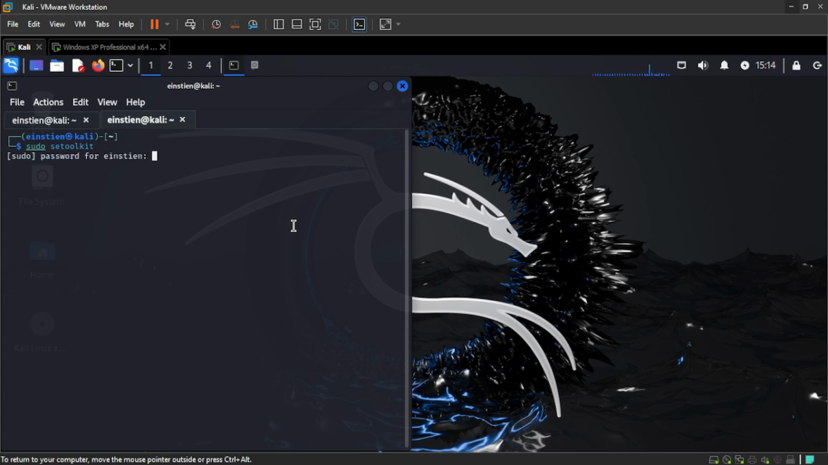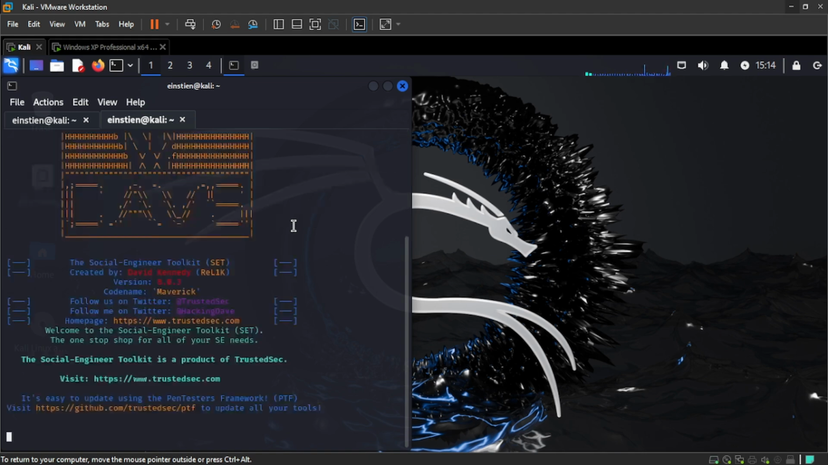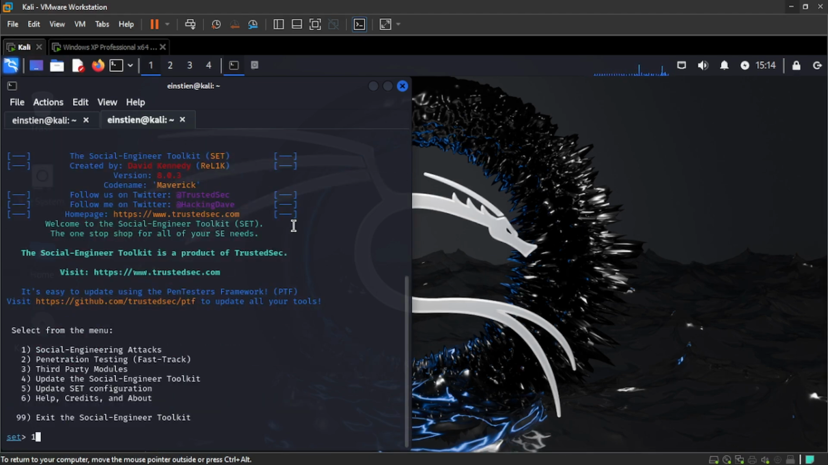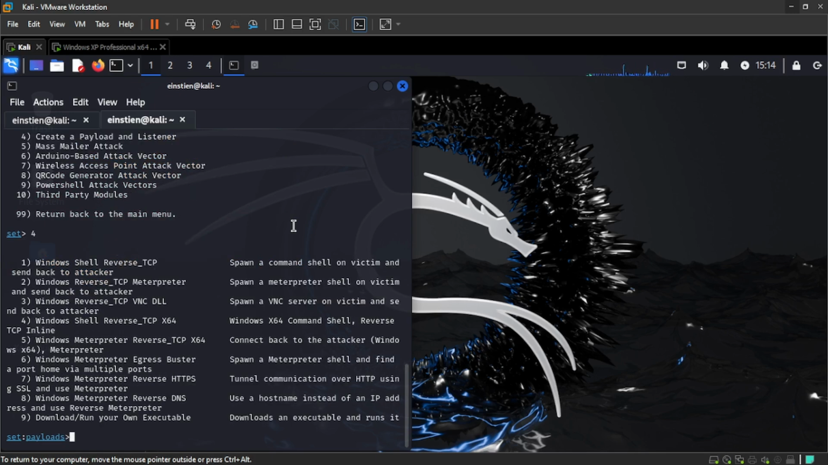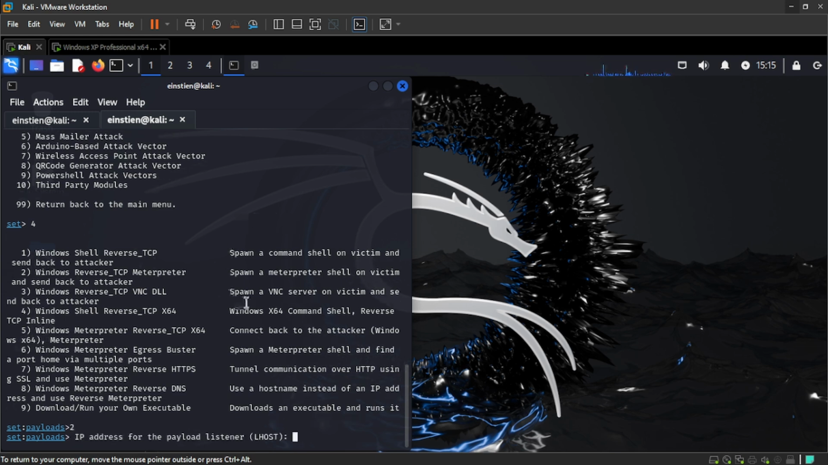Setoolkit. I have to insert my password. Select number one, social engineering. Today we'll be creating a payload, so we're focusing on number 4. Okay, we'll be selecting number 2, Windows reverse TCP Meterpreter, which sends back to the attacker. That's how we gain remote access, guys.